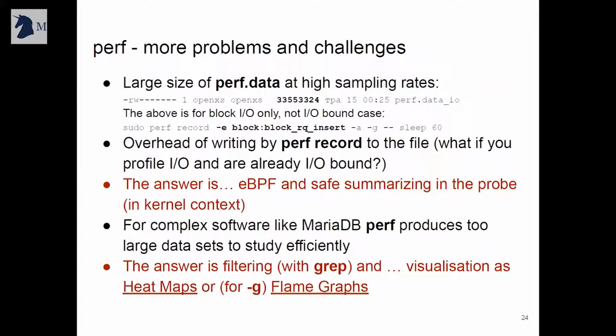So is perf a universal answer? No, perf also has some problems to deal with. Basically, there are two problems. First of all, the amount of information written by perf, for example, over 60 seconds, may be huge. When we traced just everything in an IO bound case, it was like 33 megabytes. It was already IO bound, so writing down 33 megabytes to the perf data file is quite a load that influences the IO bound case. So what is the answer for this problem?